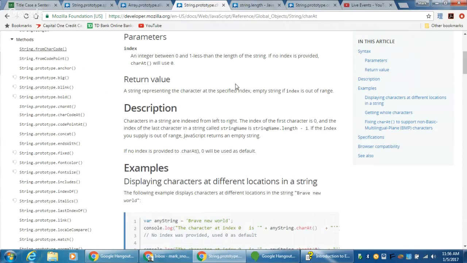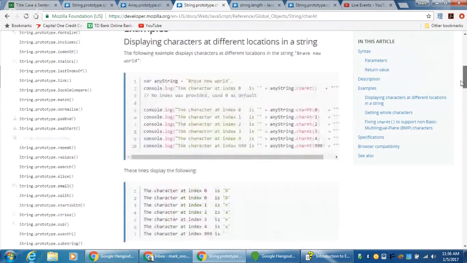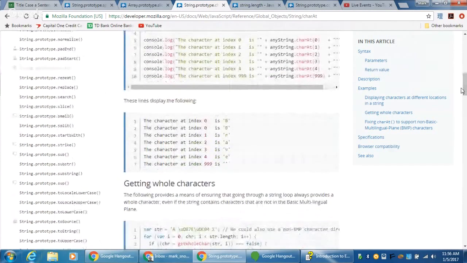Next, we have charAt. If we have any string, we can identify a particular character in that string. This works just like how we identify objects in an array, where the very first thing is going to be index 0, and then the next one is index 1, 2, 3. Remember, it starts at 0. Therefore, the last position in a string is going to be the length minus 1.